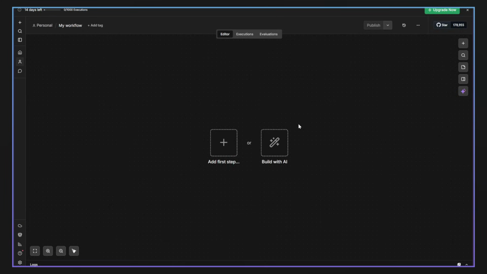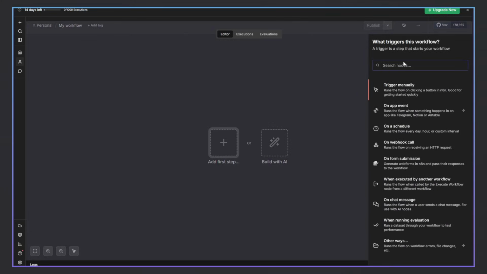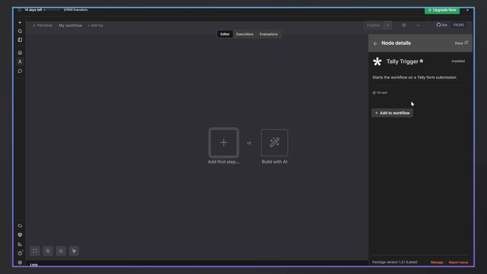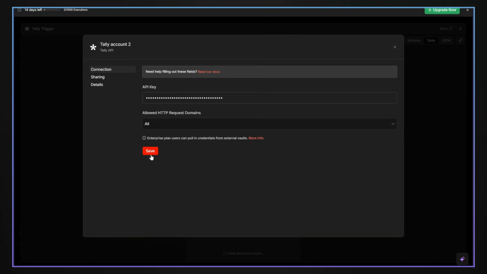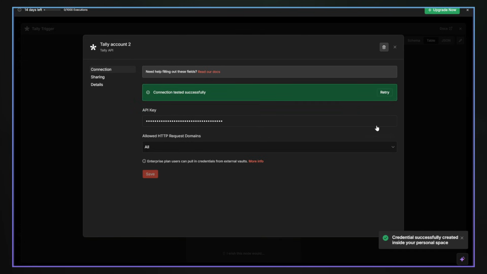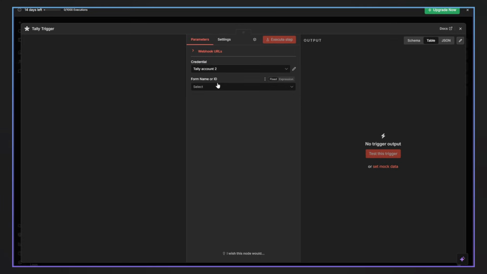All right, now jump over to N8N. Create a new workflow, and in the search bar, type Tally. Add the Tally trigger node as your first step. When it asks for credentials, click Create New, paste in the API key you just copied from Tally, and save. That's it. No manual webhook URLs, no copying weird tokens into hidden fields. After the credential is saved, you'll see a dropdown where you can select a specific form you want this workflow to watch. Pick the expense form we just created.